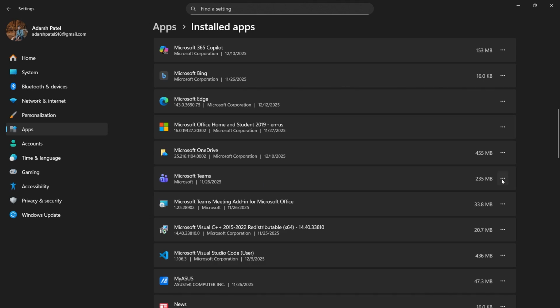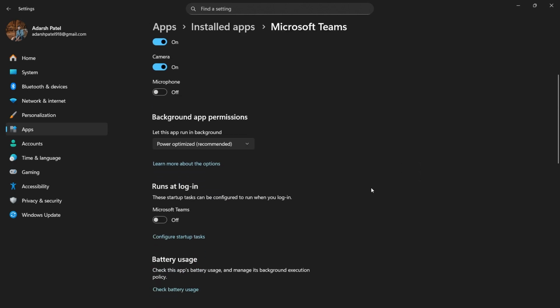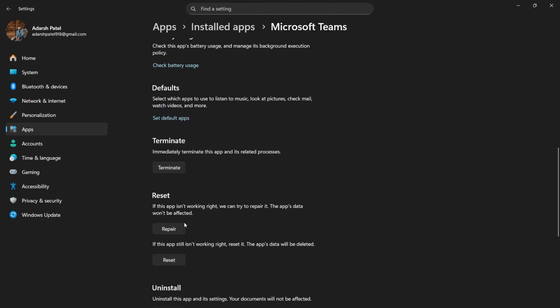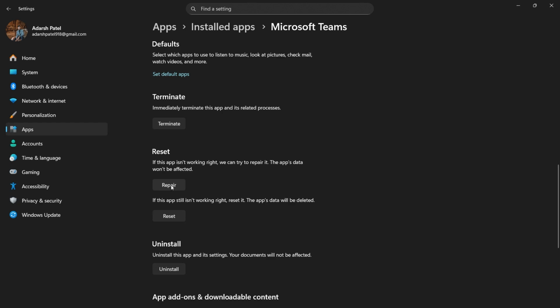It's right there. Now all you need to do is simply press on the three dots right next to it, click on Advanced options, and when you scroll down, you'll see this option of Repair. Just simply click on it.